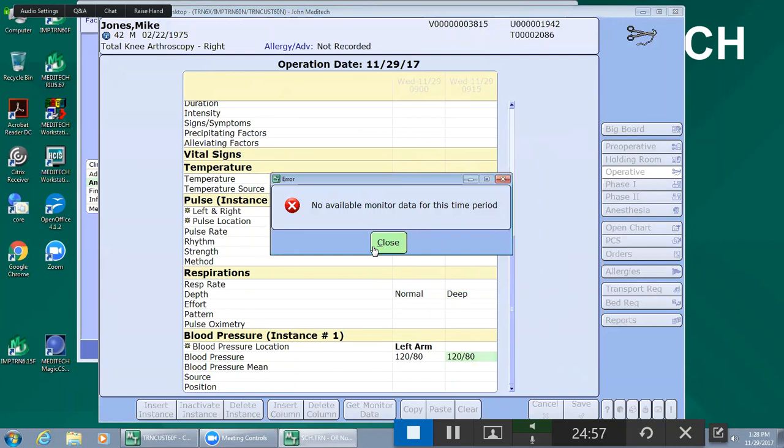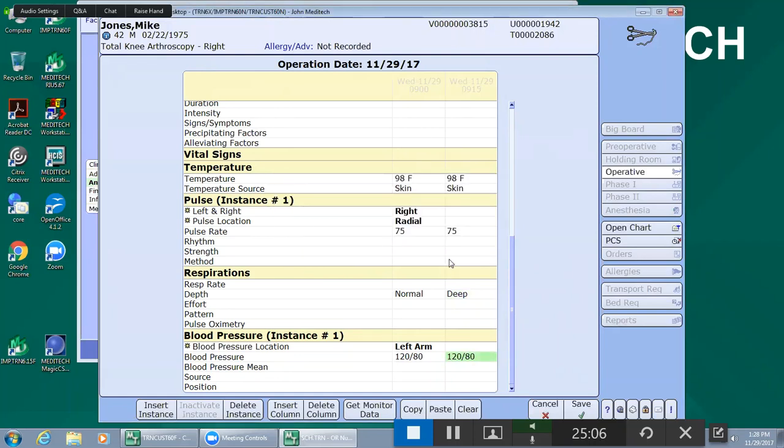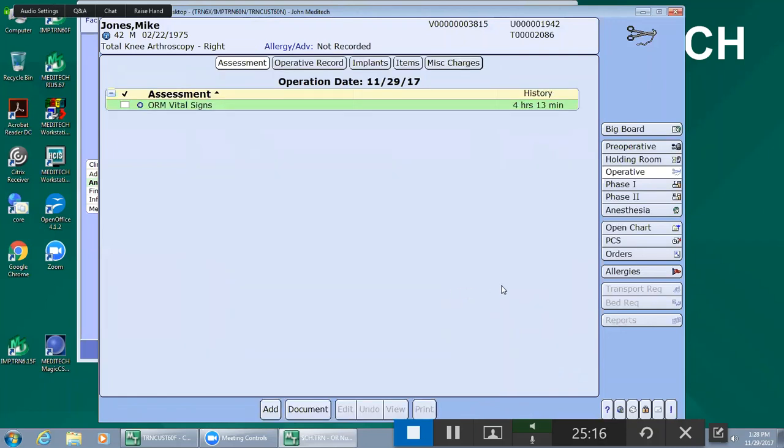But since we don't have it set up in this ring, I'm going to get this warning saying there's no monitor data available for the time period. But if there was, it would populate everything in, then you'd have the ability to go through, review it, make sure it's correct. And if you needed to, you would be able to make any changes that you need to. So if you got a bad read, you can remove an occurrence.